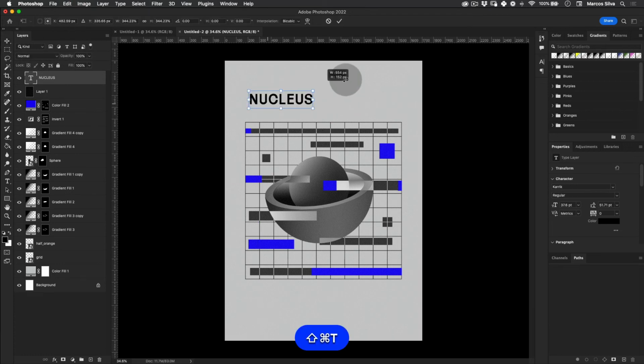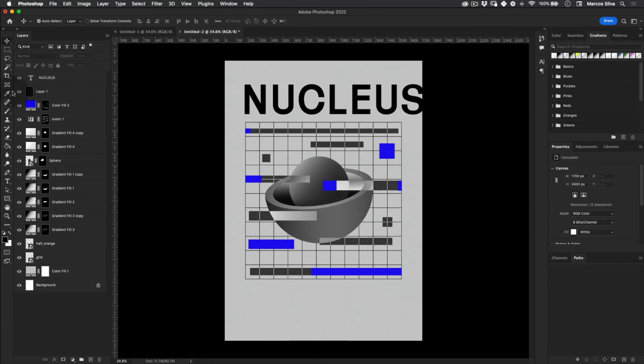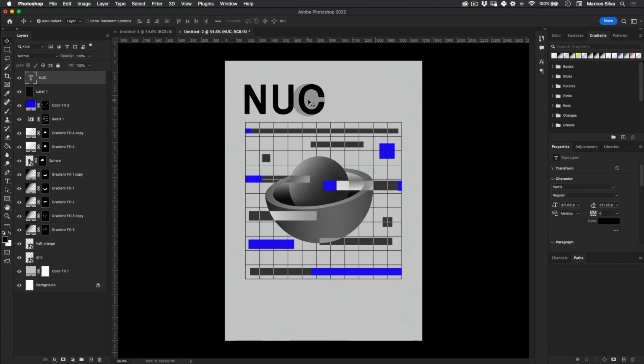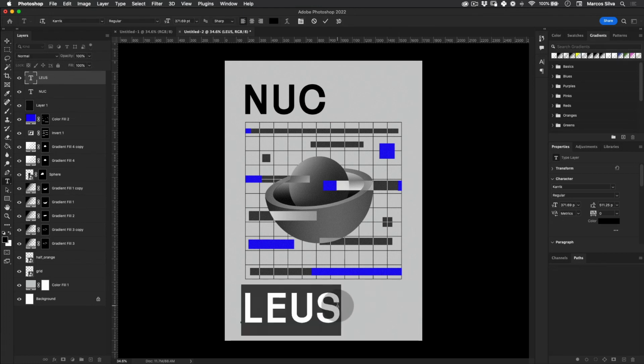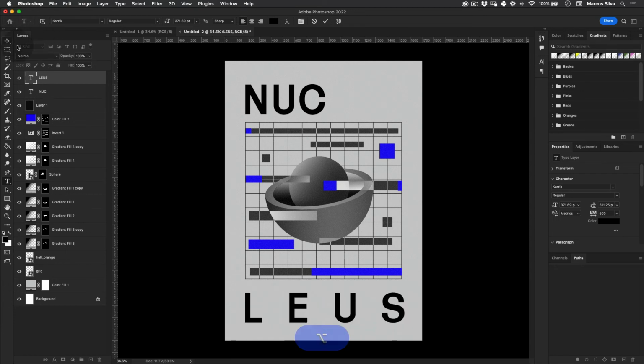Then I'm just gonna scale it up like this. And I actually divided this word into parts. First was "nuke", and then the second one at the bottom was "leos". And then, using Alt and the left and right arrows, I just spaced the letters a little bit using the kerning tool, just like this, so it fits well with the lines here.